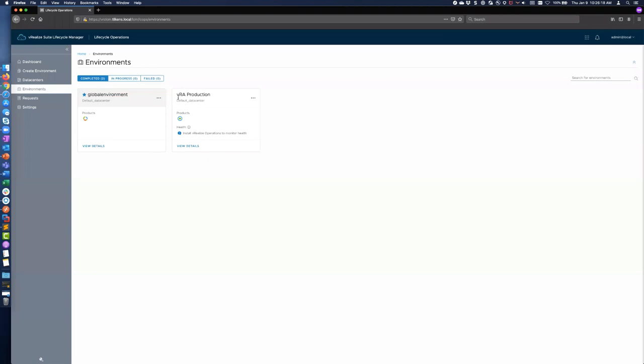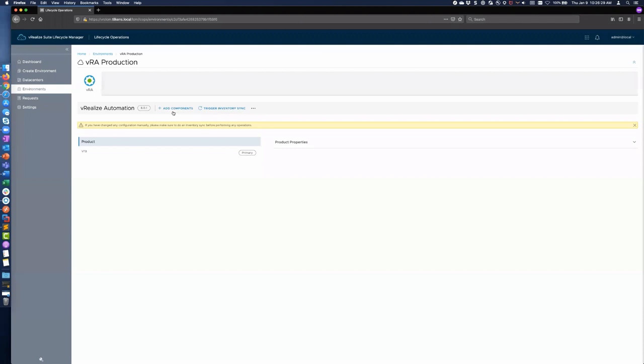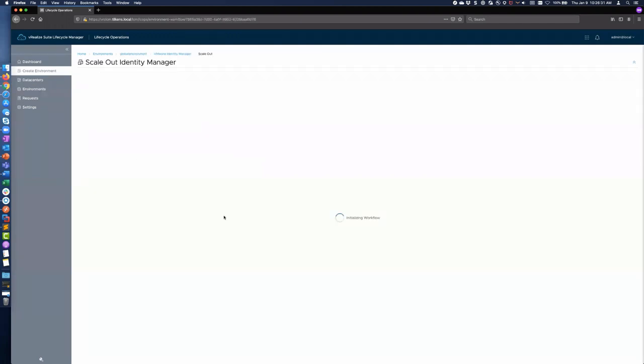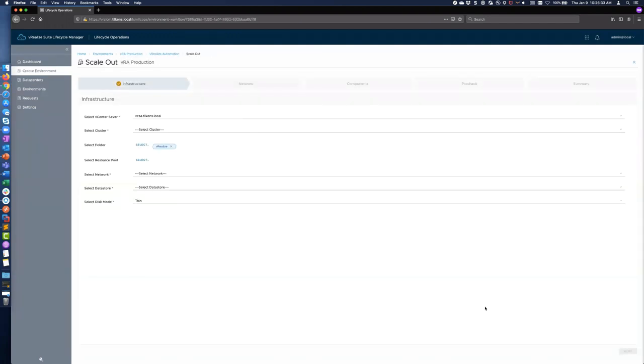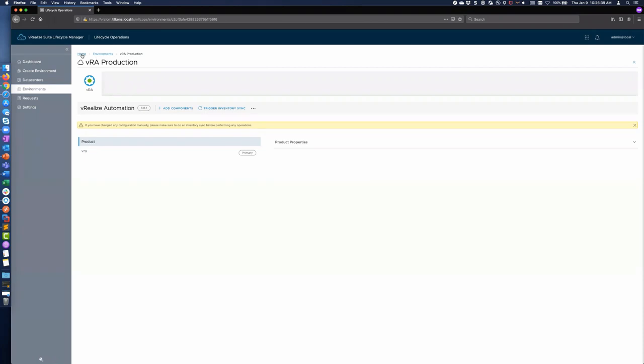And then we also have our VRA production environment, right? That's what we named it. And we've just got vRealize Automation in here. So let's go into here. Yep, exactly. So we can add components, which is excellent. So we can scale this thing out. But keep in mind, you'll need to set up your load balancers at that point. So what else can we look at here?